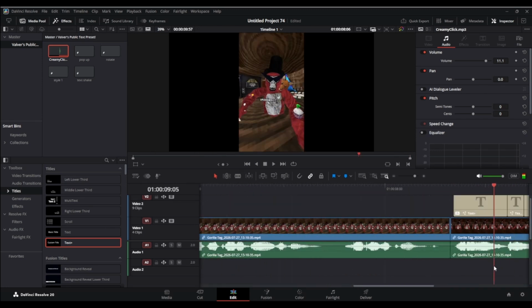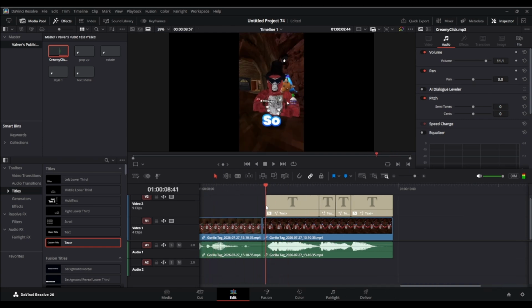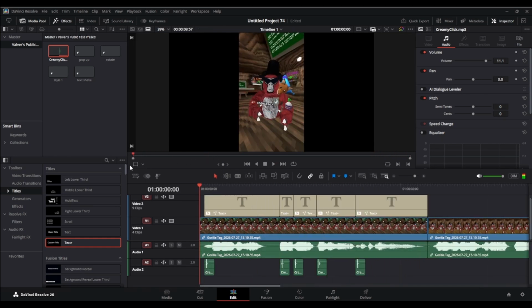Then you go to the end. You go straight to the end. And you copy and paste. So Click, so it will look exactly like this. So there you go. So that's how you edit the first part. Now I'm gonna show you a little more.